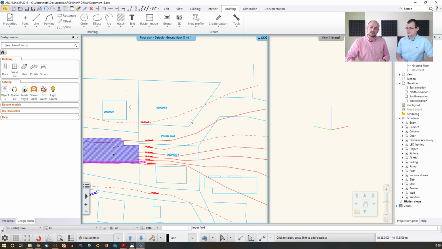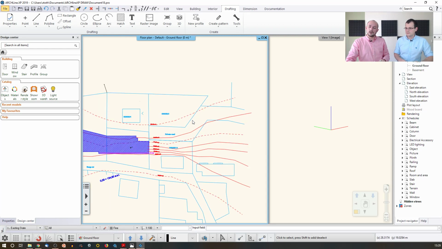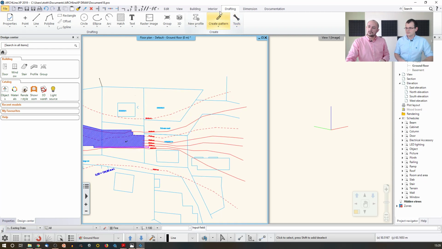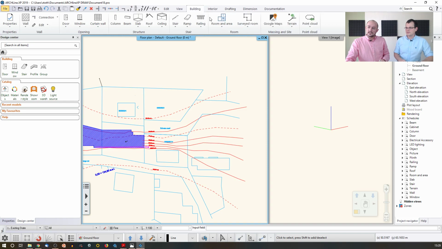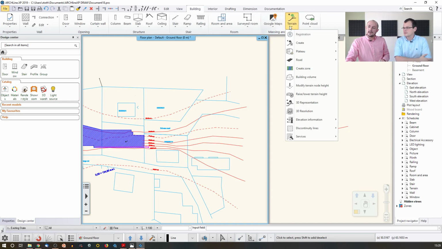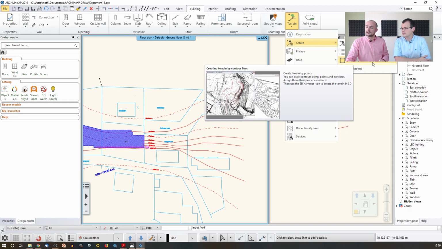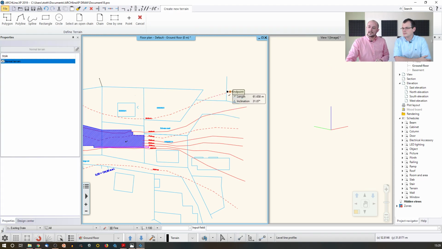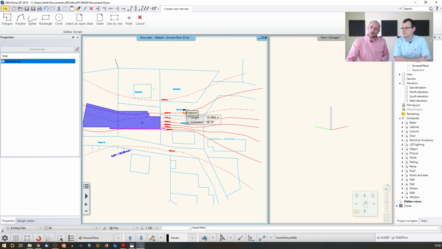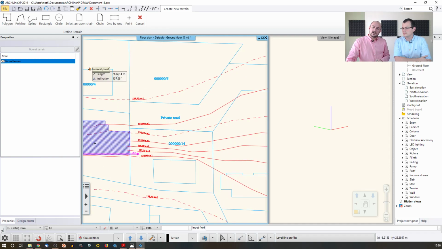And this is a situation when we have something in a drawing that we would like to turn into a terrain. So we go to the building part, and there you can find the terrain options. Now these are the options that I was talking about, and this is what I will use now, creating the terrain by contour lines, because those are the contour lines that I can click on. And to be able to work on top of these, I will use the select an item.